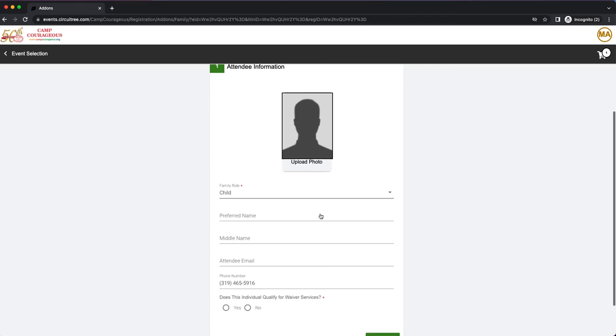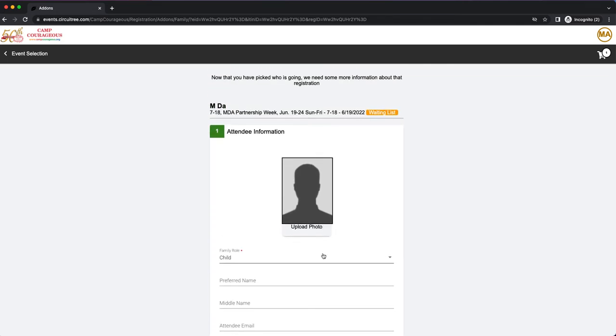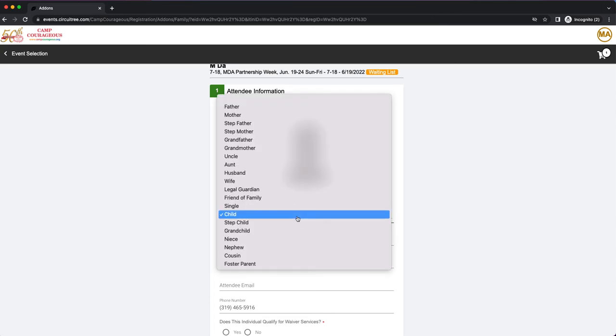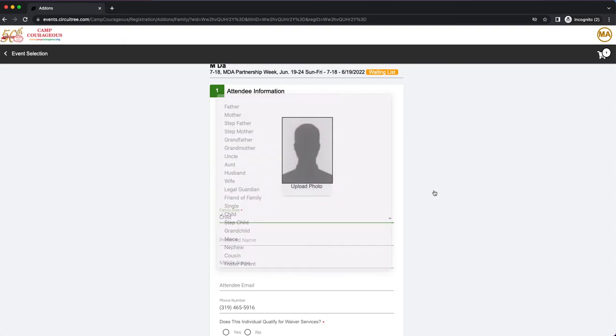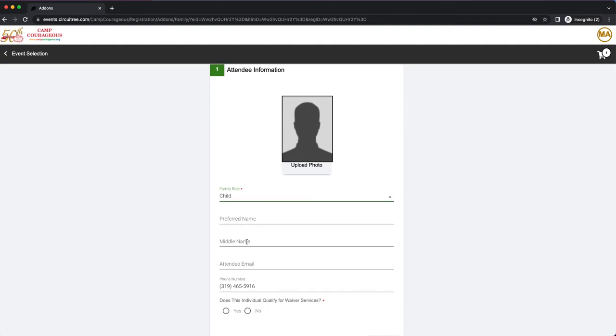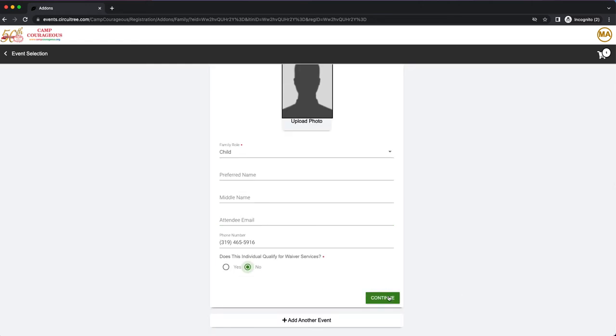Now, this is your attendee information, so your camper's information. If they are your child, you select child. If they have a different role, maybe a friend of the family or anything that is in the list is possible. You can then enter a preferred name, an additional middle name if you would like. This is more so preferred name if they have a nickname or something else they go by. So my first name is Caitlin, but I go by Katie. You can add their email address if you would like. This is not mandatory. And then for MDA week for waiver, you are going to click no. And then click continue.